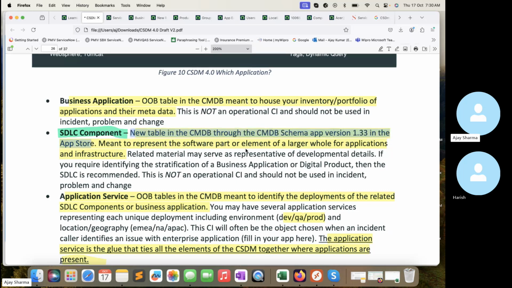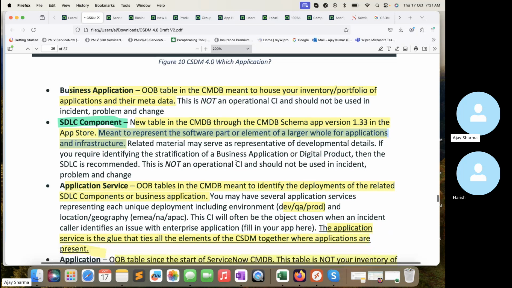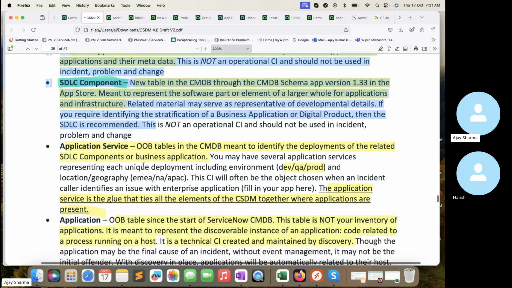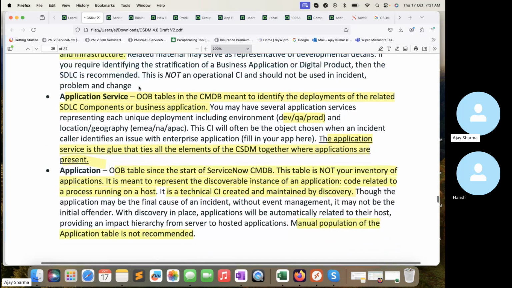It is meant to represent the software element of a larger whole for application and infrastructure. And if we want to manage that software development lifecycle chain, then we are going to use it, but it's optional. This is not an operational CI and should not be used in incident, problem, change basically, right? It's completely optional, so it depends on us basically. Then we have application service.